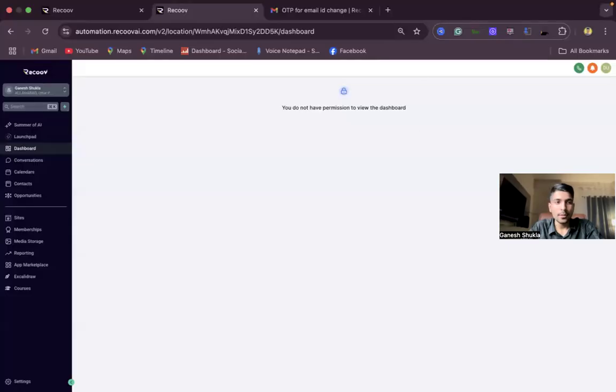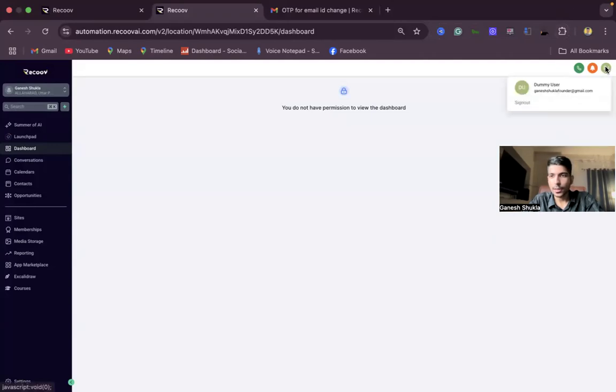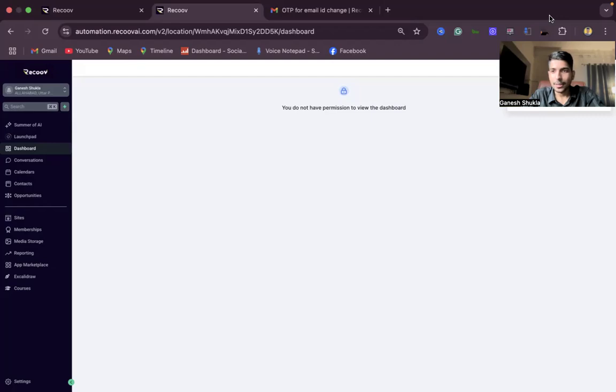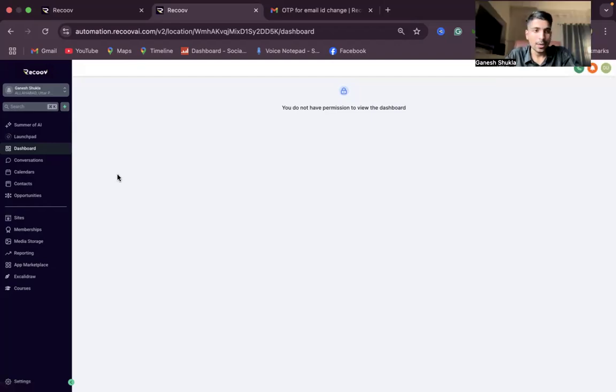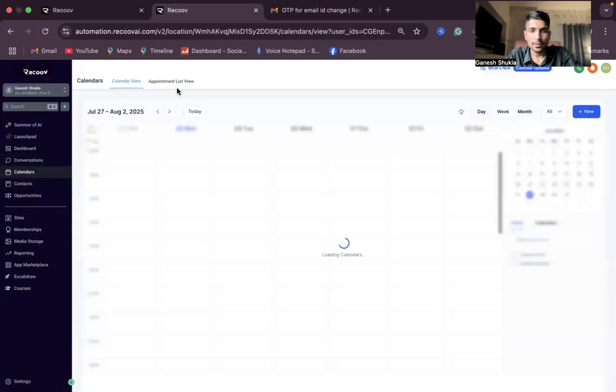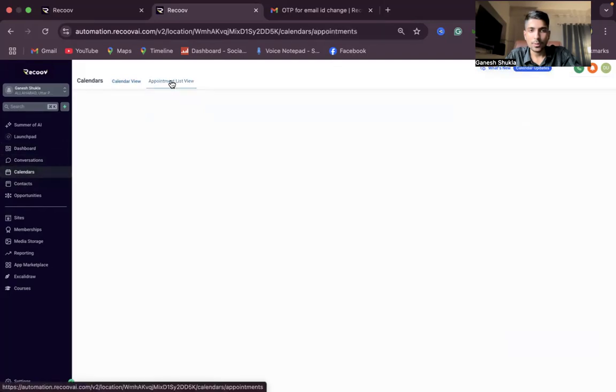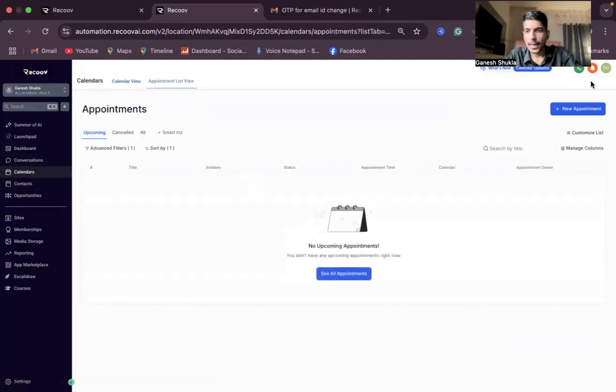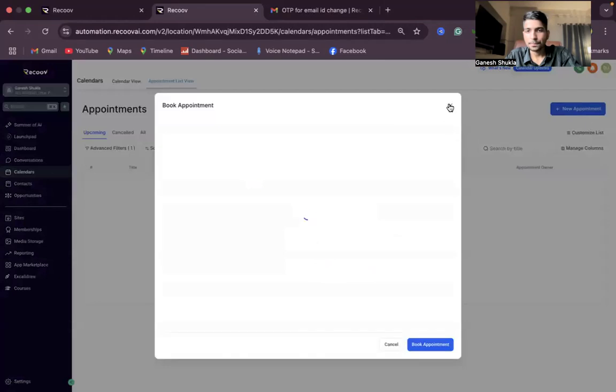Right. So the moment you enter the OTP, this is exactly how the account is going to look like. So dummy user, the name that I've added, and I can see the email that I've added. Now look, the dashboard feature is not visible to him. Conversations would be visible to him because we have assigned this feature, but apart from conversations, nothing else is visible. Trigger links and all, everything is removed. Calendars, he could see calendars. He could go to the appointment list view, and he can actually create new appointments.